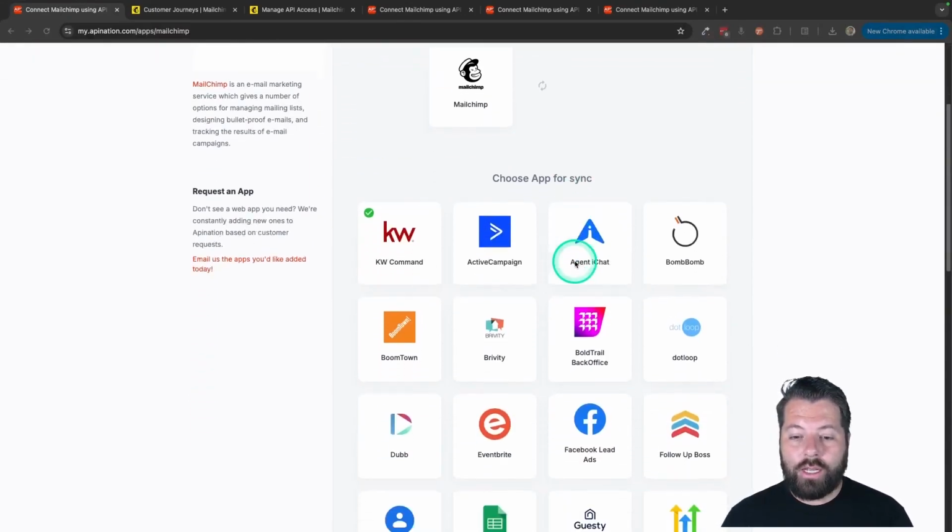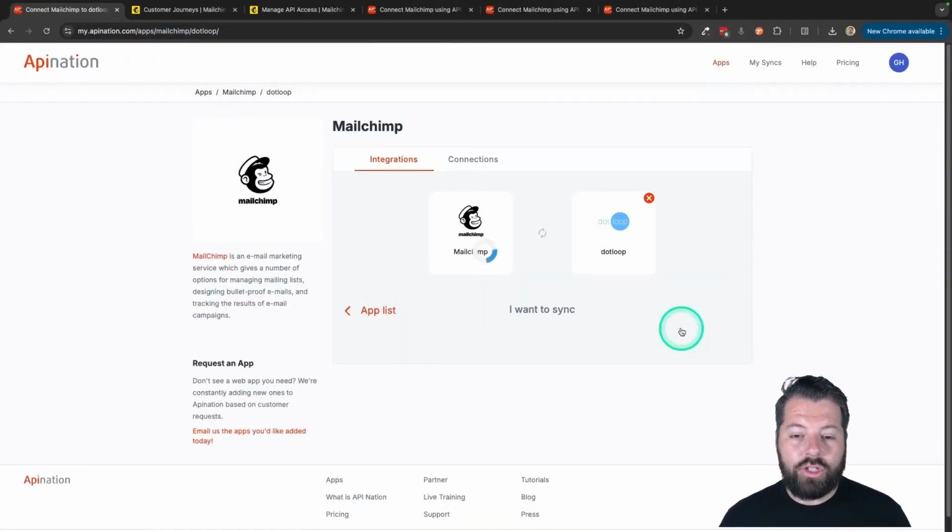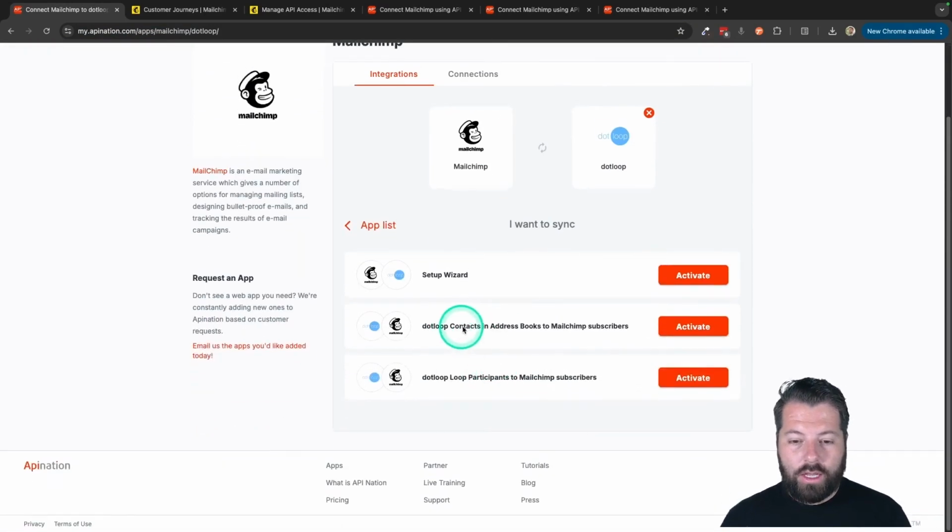And today we're syncing dotloop. So I'm going to come down here and click on dotloop. And you can see there's two syncs available. You can sync contacts or you can sync loop participants. Totally up to you. Contacts is going to be everybody in your address book. Loop participants is going to be anybody who you've added to a loop. There's some more details in loop participants, like what kind of roles people played. So I'm actually going to use that loop participants.